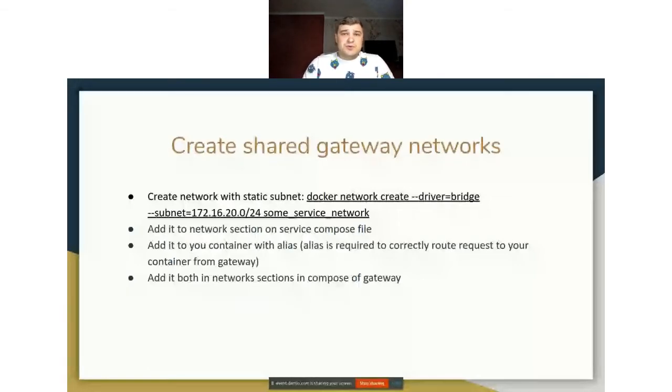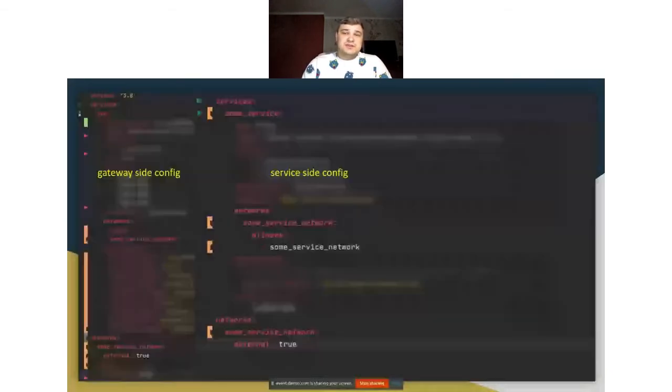So how do you create a network? Use the docker network create command with a static subnet. It's kind of a static IP for your network. Add it to the networks section in your service Compose file, and also assign an alias to your service container. The alias is required, because you can send requests to your services via that alias. Add it in both network sections in the gateway's Compose. Here is an example of both Compose files.